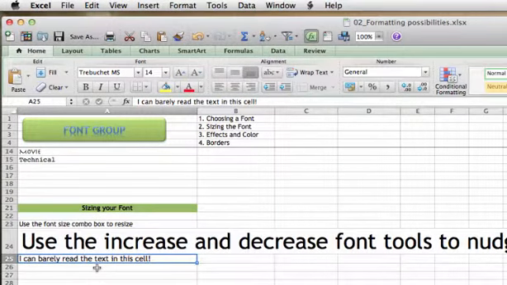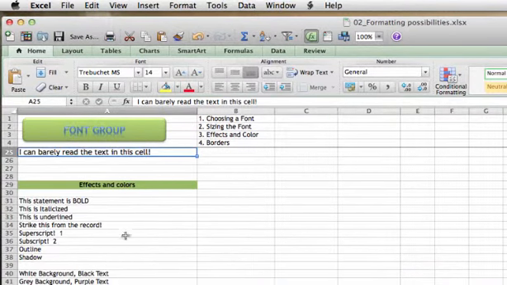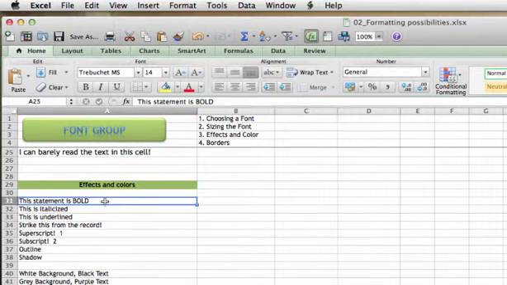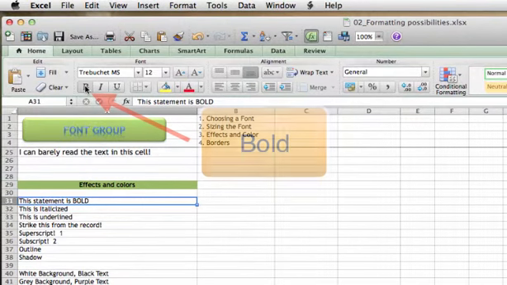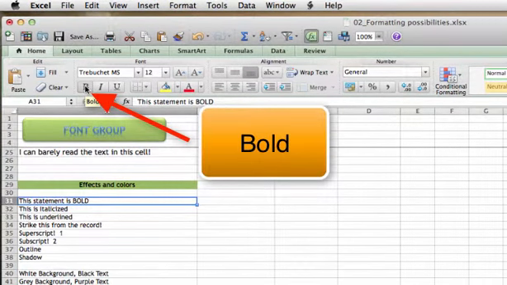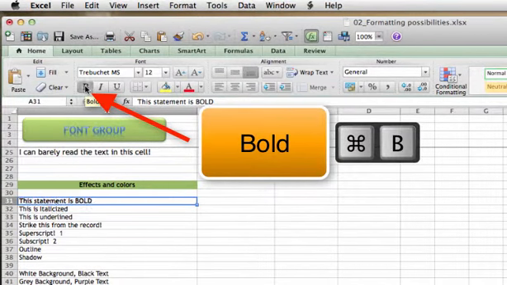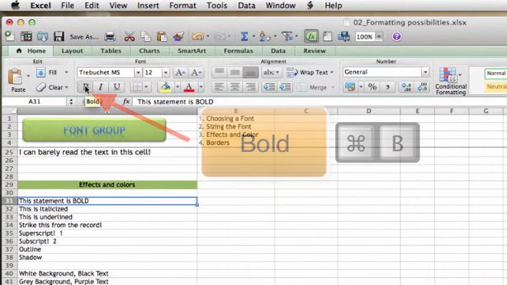Well, now in addition to creating and changing the font type and size, we can add emphasis by adding a few other effects. Let's scroll down a little bit and we'll go to A31 and we want to make that bold. Well, all we have to do is click the bold icon and this will work like a toggle. It'll turn on and off. And the keyboard shortcut for that is Command B, so you can have a quick way to do that.